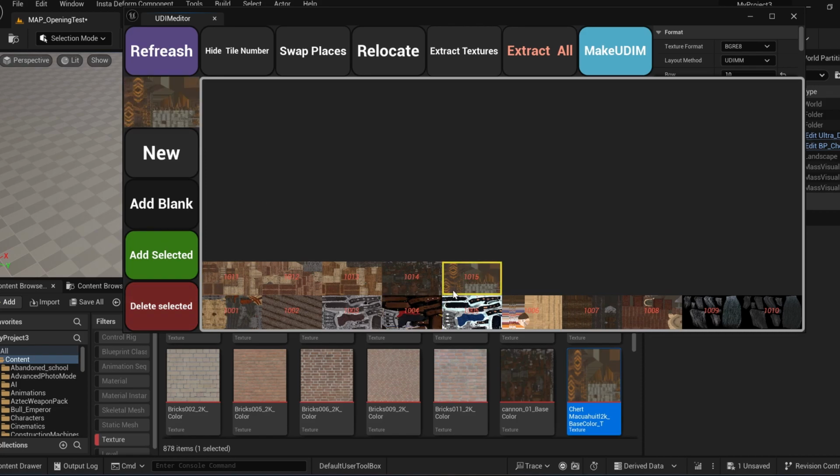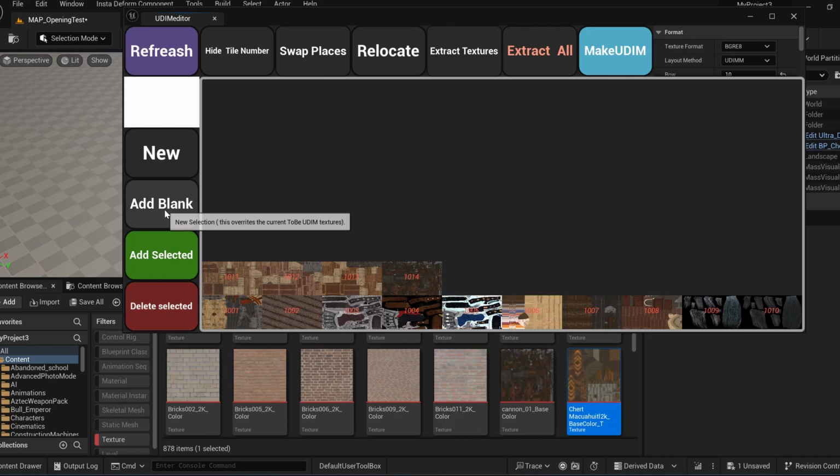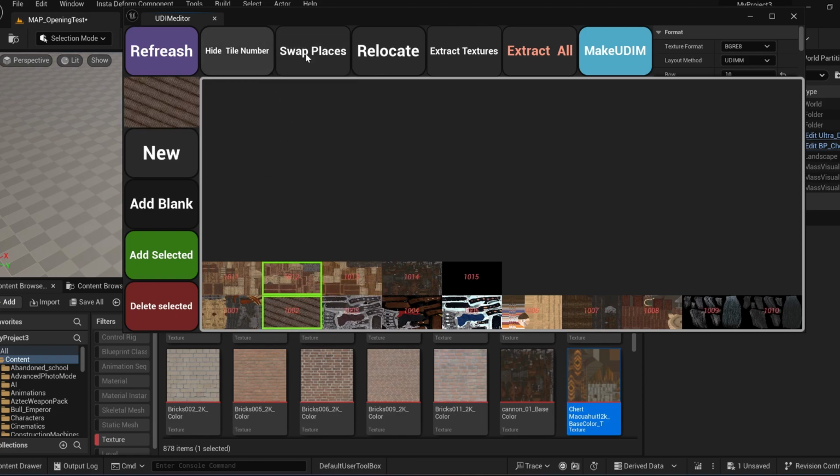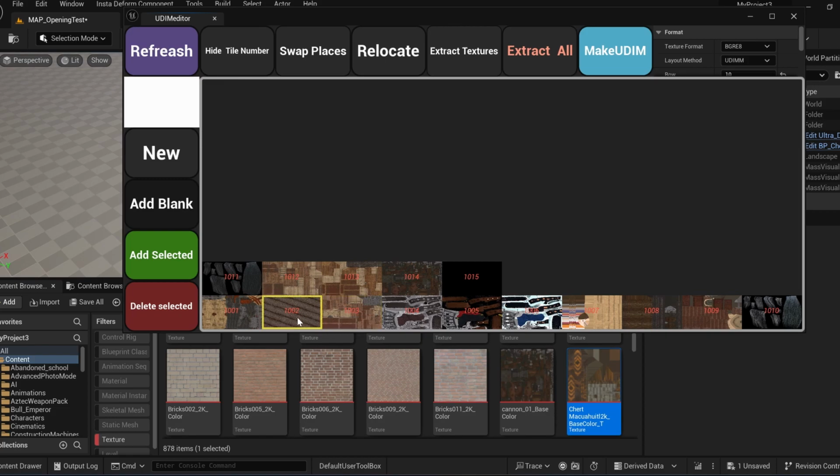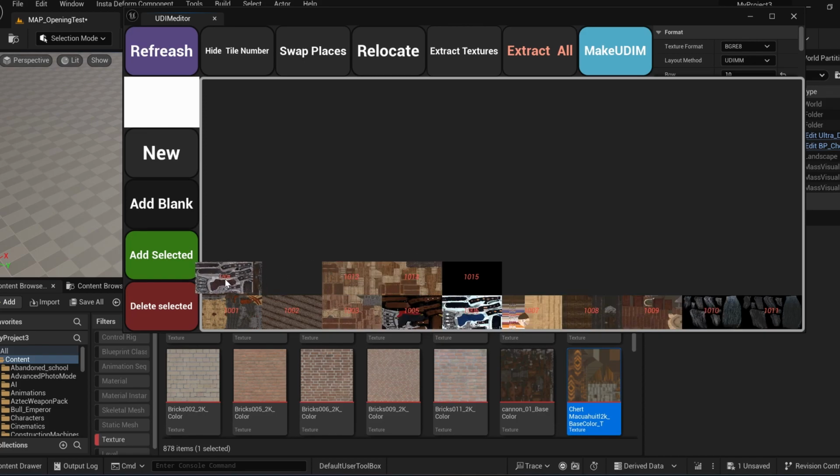You can also select it and click the delete selected to delete any selected textures. You can click blank to add a placeholder texture. You can click the hide tile number, it will make the number disappear. You can click the swap places, it will swap the last two selected textures, and the relocate will actually insert into the last selected position.